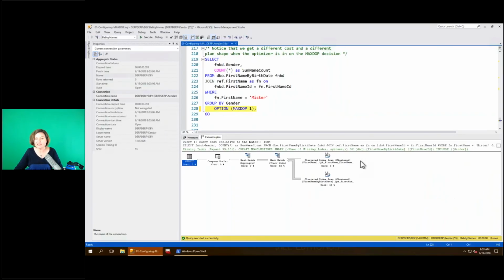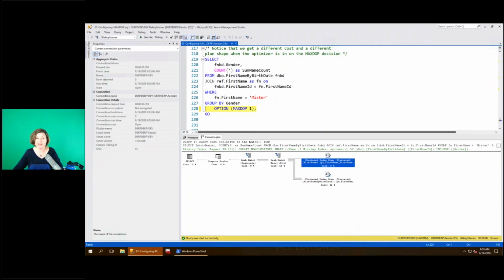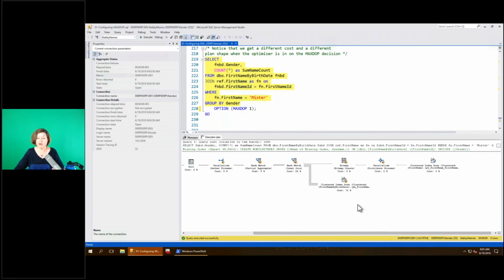And I don't need those repartition threads. I don't have a bitmap operator showing up here either. It simplified the plan. It said, if I'm going to have to do this with one core, this is the best way to do it. And it is, in fact, a different plan. If I don't highlight the hint and I do an estimated plan, I have a plan optimized in this case for the database level of MAXDOP 5 because it overrides the instance level.